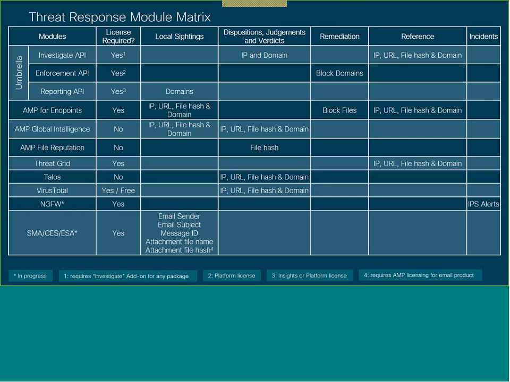So we have modules, we have whether or not a license is required, and then we have the different things that can be provided by a module, with details for each module on whether they meet that use case and how. Starting at the very top and working our way through, Umbrella is probably the source of most of the module-related confusion. It has 3 different APIs involved in the Umbrella module.